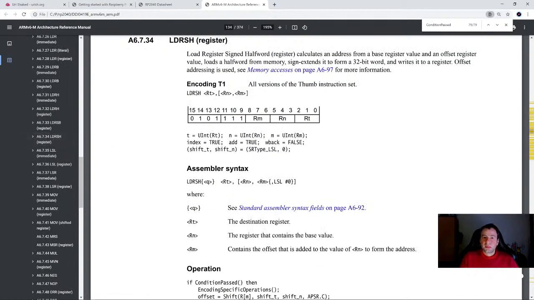LDRSH, yep. Load register signed half word. Value and offset loads a half word. Half word is just 2 bytes. Sign extends it to form a 32-bit word and writes it to the register. Okay, so we do a few things here. We have RM, RN, and RT, 3 registers.